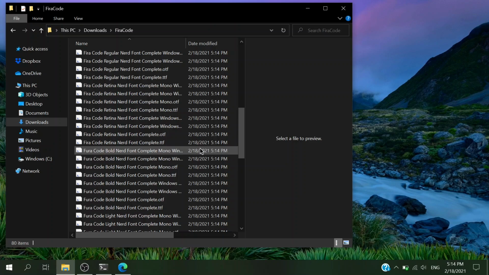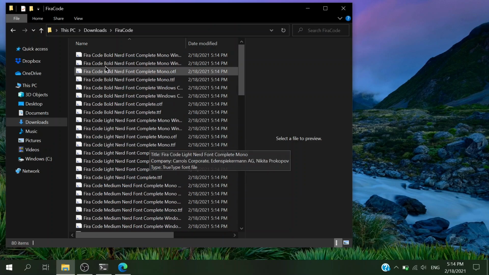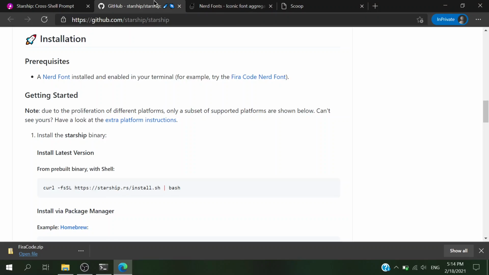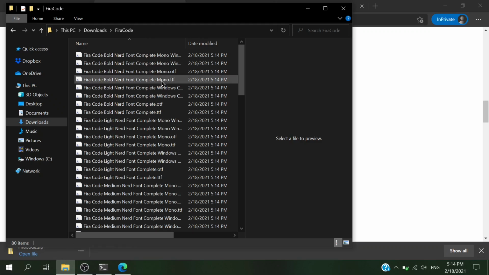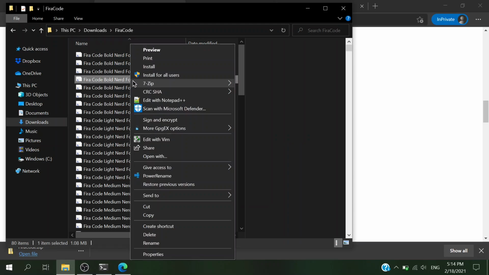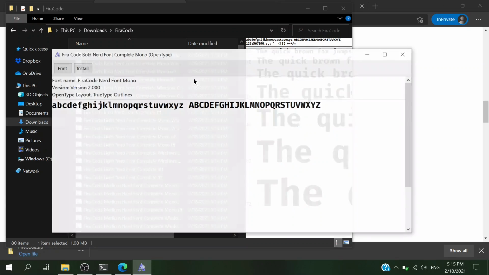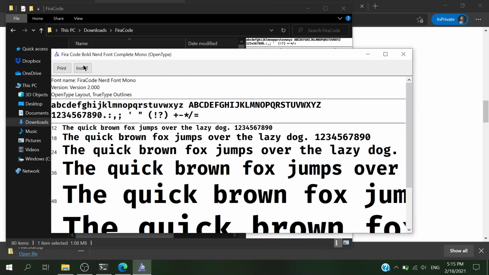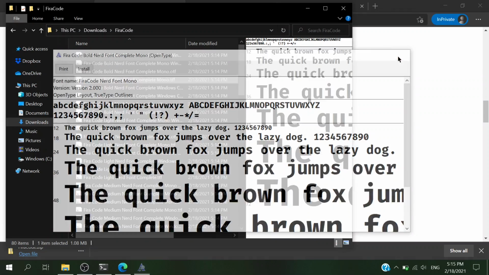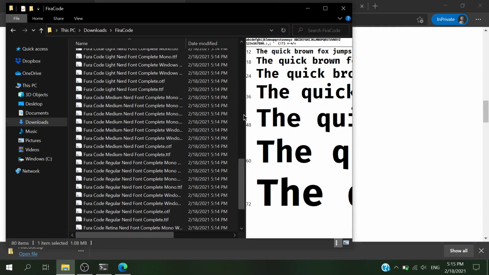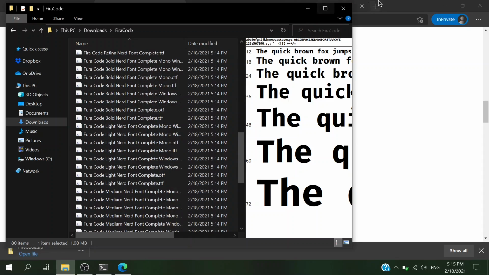Now you actually have to install this font for it to work. If you go back to the page, they recommend this font, like I told you before. So I have it downloaded and extracted. Now you can see this font with the .ttf extension, which stands for TrueType Font, I think, and you can just double click it, and this will open up, and you can just click install. For this to work you have to install it, or otherwise these icons won't load properly. So I would recommend installing it.